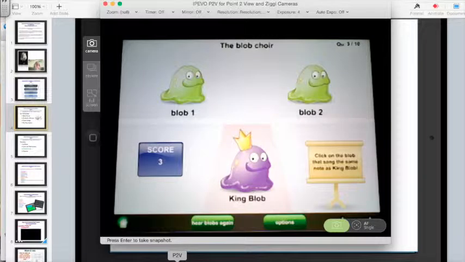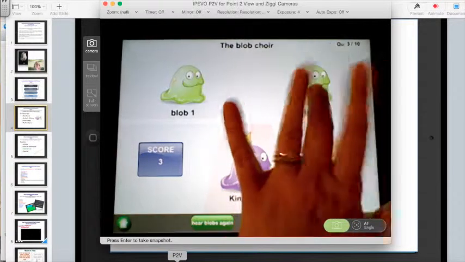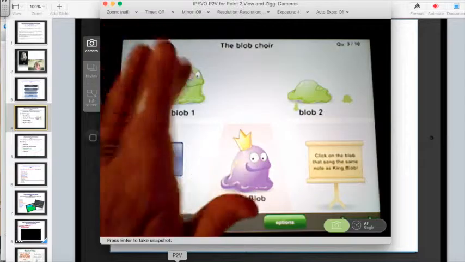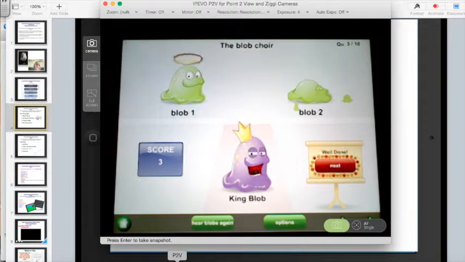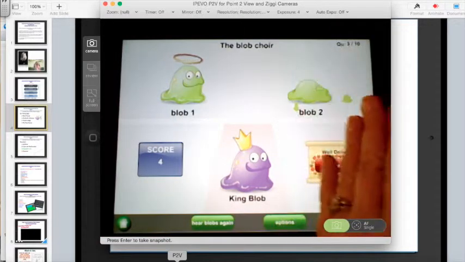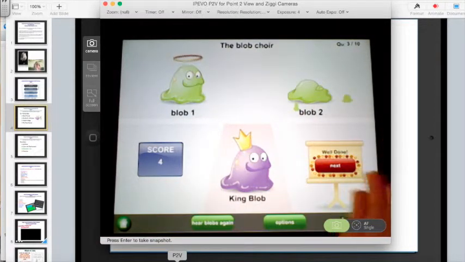There, you have a class that only wants to have the blob explode. Say, find the pitch that does not match King Blob. And they'll press that first, and then they'll press the correct blob. You're still assessing them. You're just asking them to give the wrong answer. They still have to know which one's wrong and which one's right to assess them on the wrong answer.